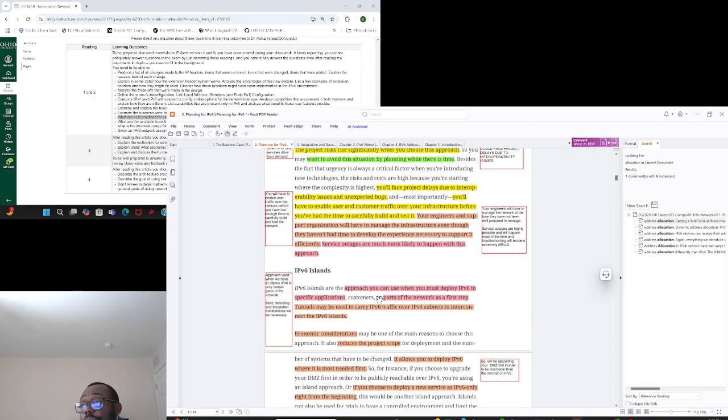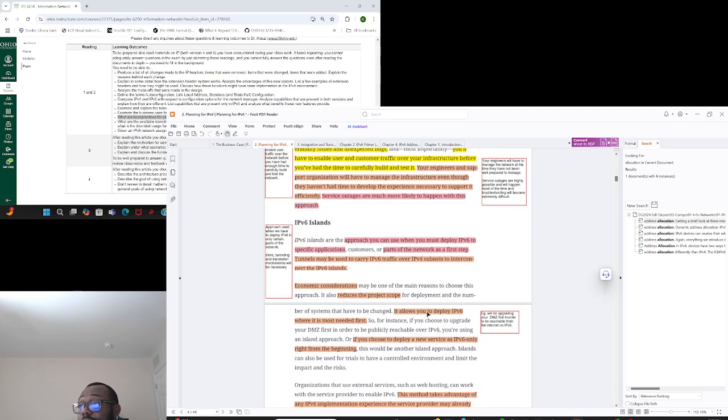Island scenarios are a peculiar approach you can use when you want to deploy IPv6 for a specific application, or parts of the network first, right? And for example, tunneling can be used to connect these scenarios.